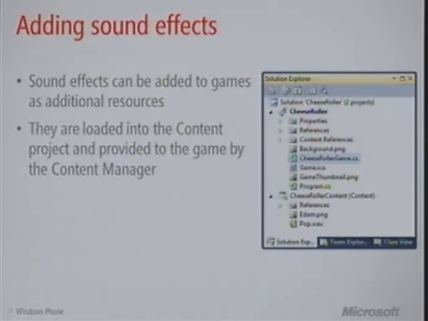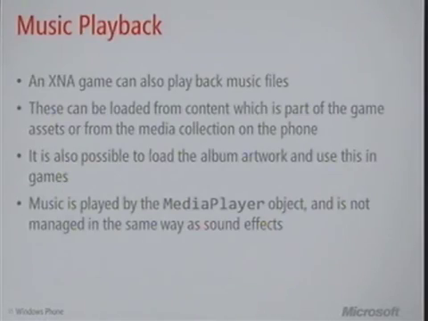We're going to skip the next demo on here, but I will talk about this one. So adding sound effects, it's just like when I added the texture onto it. You just drag and drop it into the content. You load it with the content manager. You also have the ability to play back music.